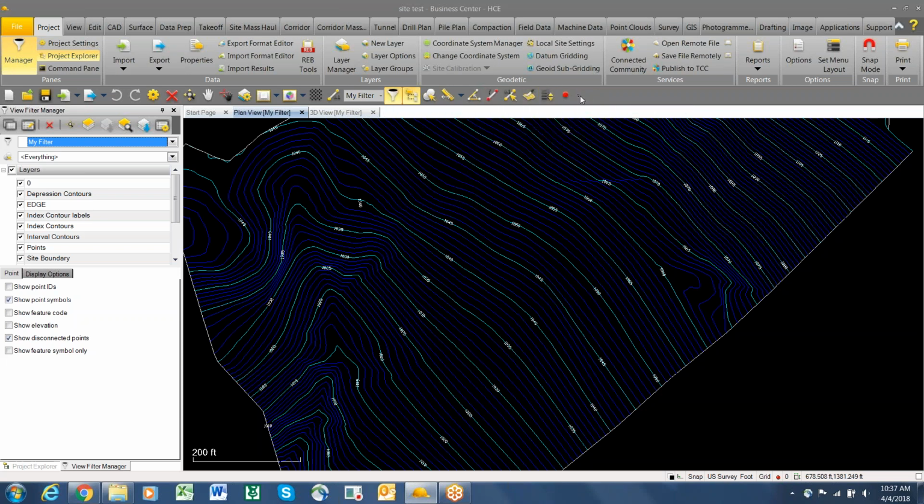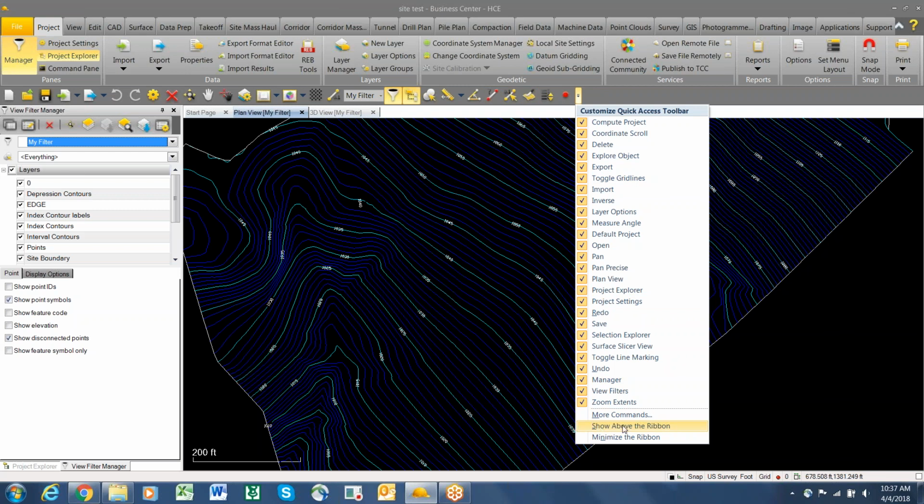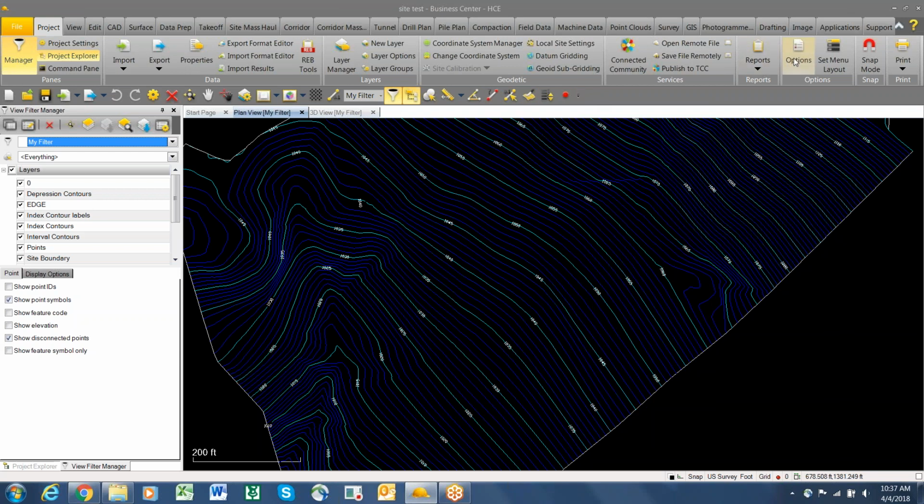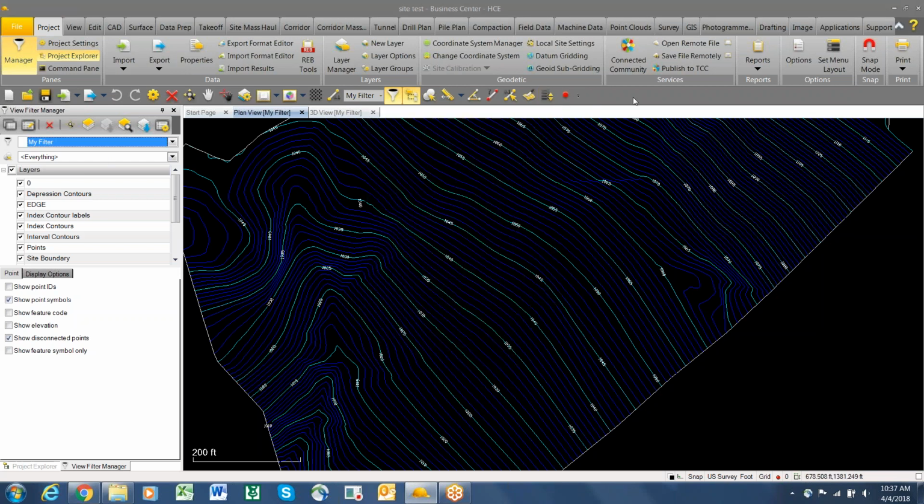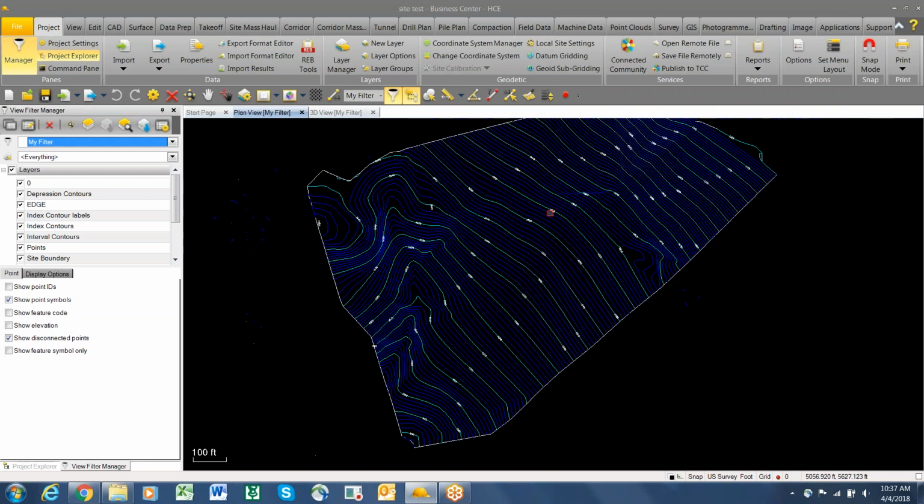If I would like to, these can be seen from the top or the bottom. I can show above the ribbon or below the ribbon, either place, and I can make them larger or smaller. If I use my set menu layout, they're set as a large set of icons right now. If I turn that off, they go to a much smaller set of icons. Okay, how do we navigate?